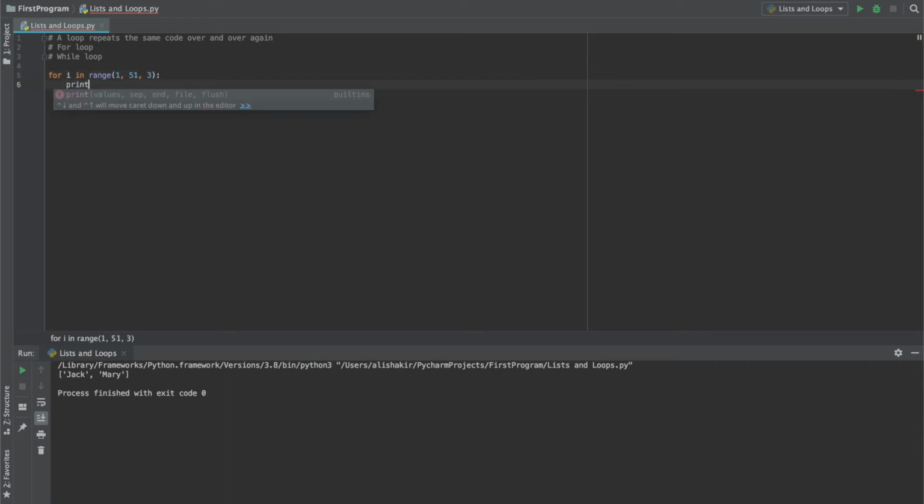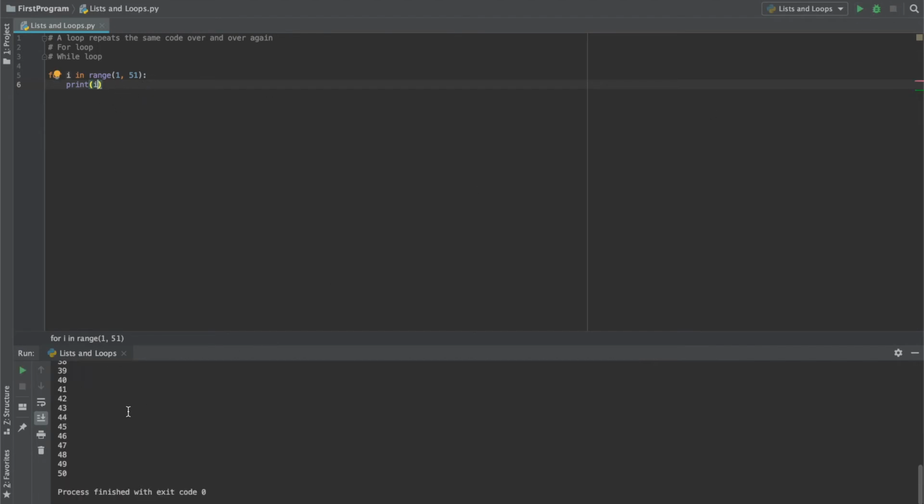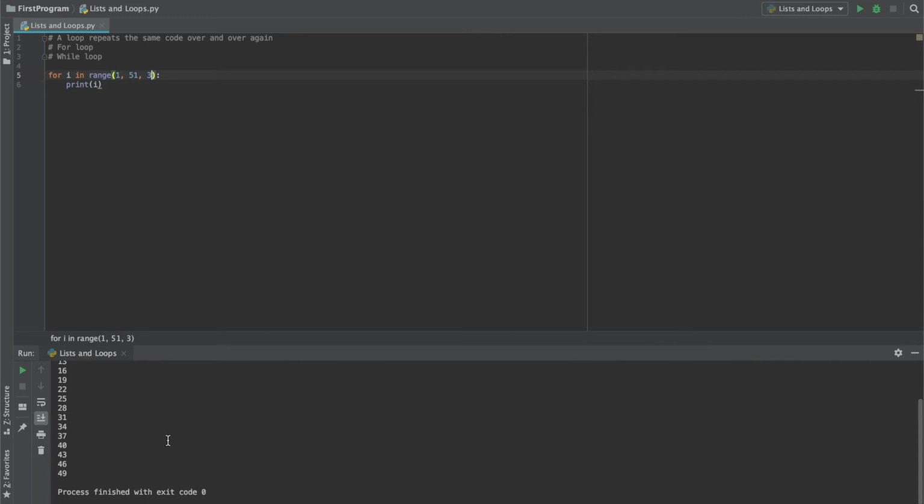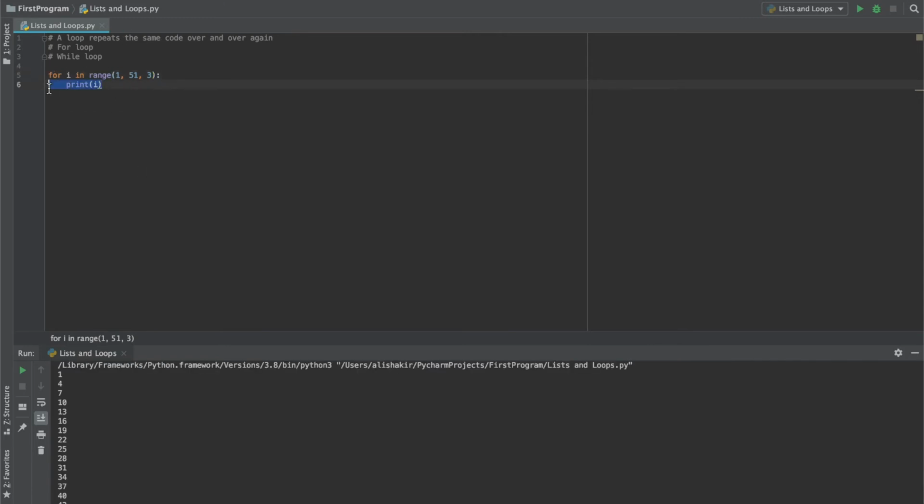So if I say print(i), what's going to happen is this loop is going to run this many times. Let's simplify it without having the skip parameter in there. The loop will run 50 times, 1 to 50, and every time the loop runs, it'll print the current number. So if I run this, we'll get every single number from 1 up until 50. And obviously, if I skip by 3, we'll get every number from 1 to 50, skipping by 3. So we go 1, 4, 7, 10, 13, 16, so on and so forth. That's how a for loop works.